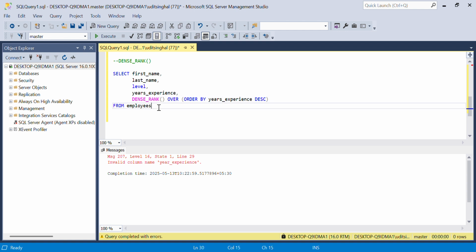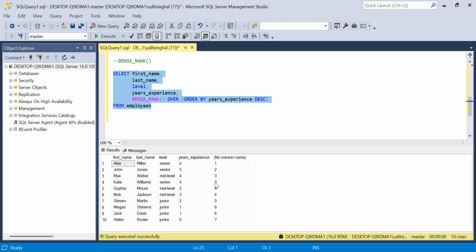Now this query is perfectly correct, and if we execute this query, this is the output that we will see. And you see there is no column name as we have not given any alias. So let me give the name of this column as rank, and now if you execute this query, you can see that rank is coming as the column name. And now you can see the difference between rank and dense rank.